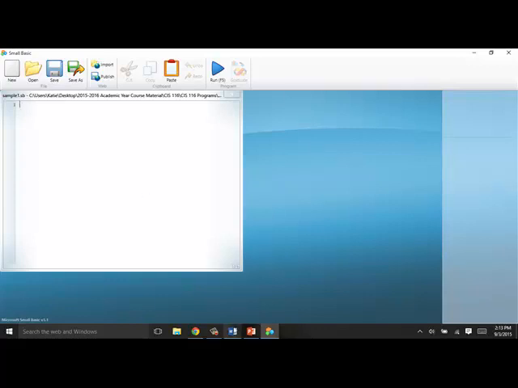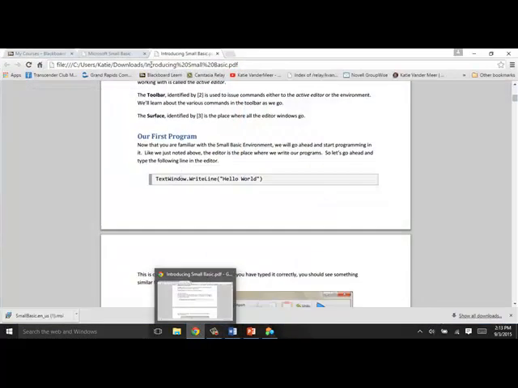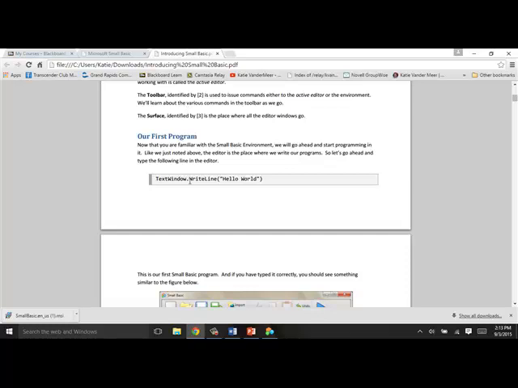Now, if you go back to that PDF tutorial that I told you about, it shows us how to write a first program. Small Basic is a new tool for me, but that's fine. We'll reference this to look at how to do some of the things that we learn in programming. So the first thing, if we want to do a text window, we would do TextWindow.WriteLine, and then anything in quotation marks gets put to the screen.